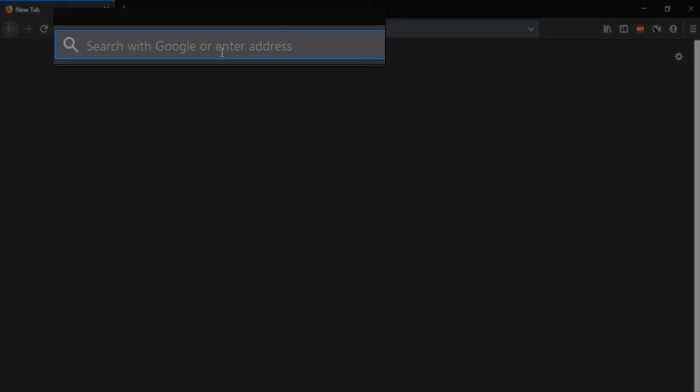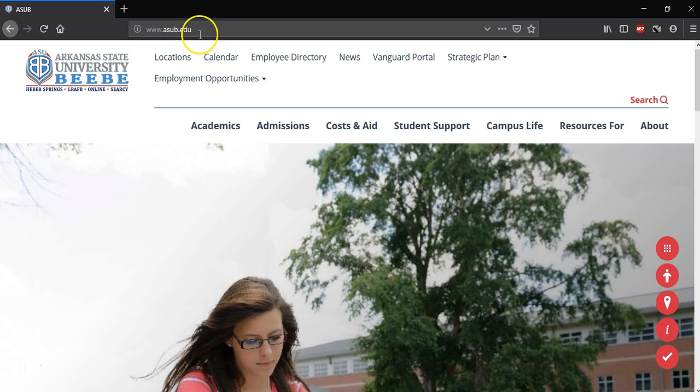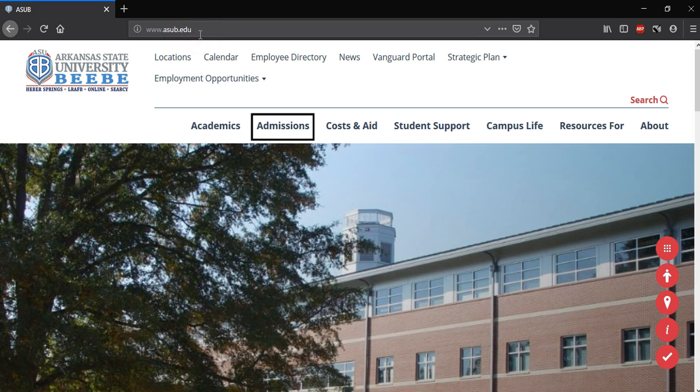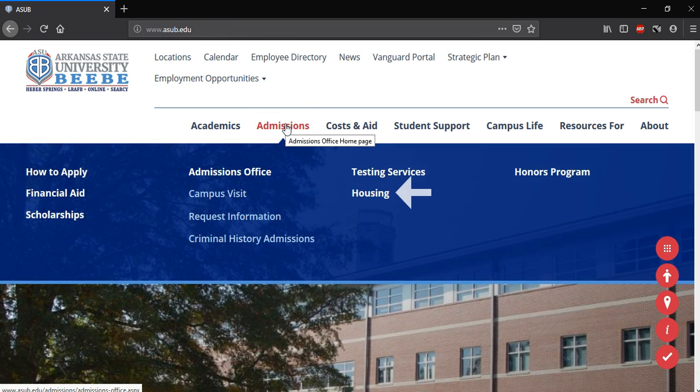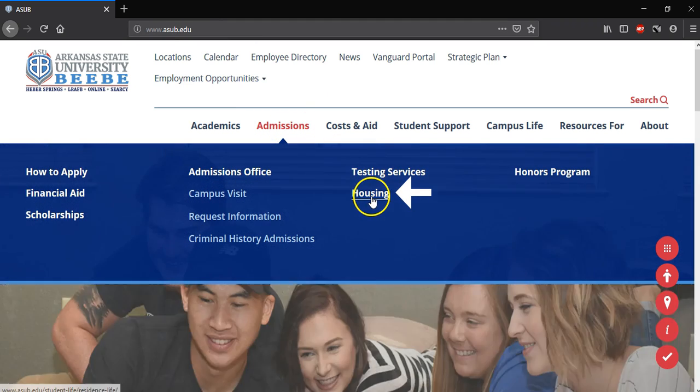First, at the top of a new tab, we're going to go to asub.edu. Once the main page pops up, we're going to hover over admissions, go down to housing, and then click on the housing link.